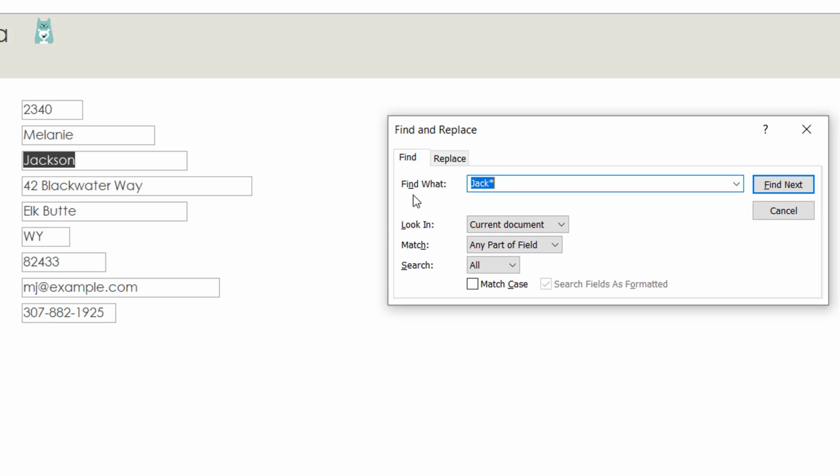But the next thing is, let's try one a little bit different. This time we're going to put in an asterisk at the beginning or end of a word. It's looking for something that starts with or ends with. So you can actually do this, D asterisk N. I'm looking for words that start with the letter D but end with the letter N. So I'm going to do it for current document in any part of the field. Click on Find Next. Found Dan.